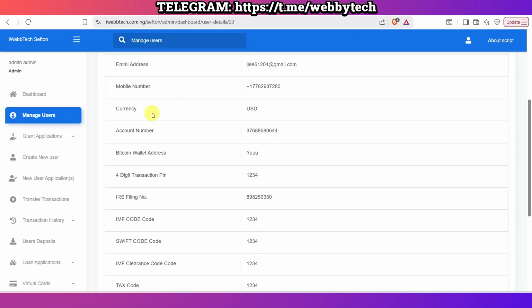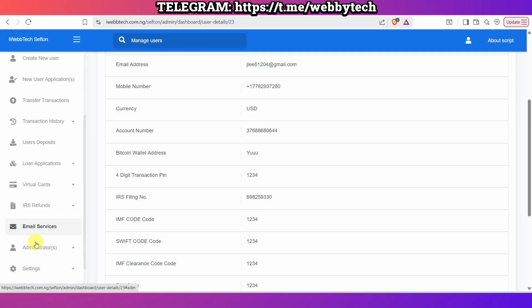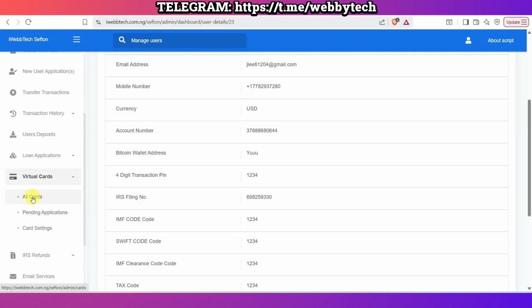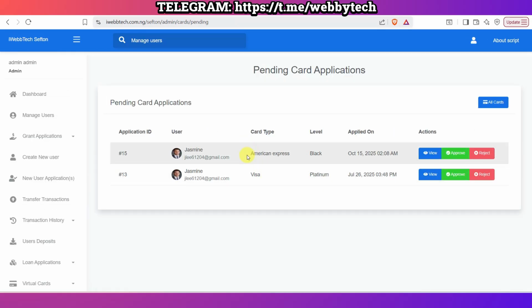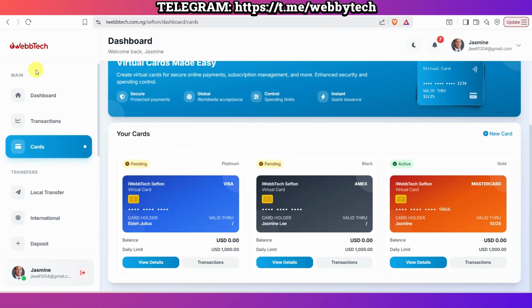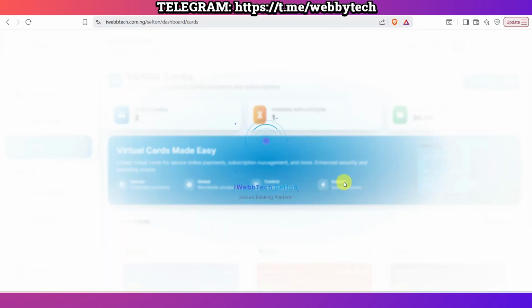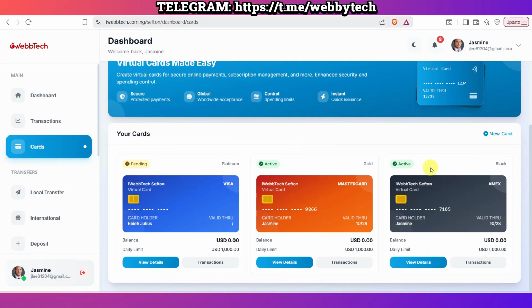So if I head to the admin dashboard and I go to cards, let's see, virtual cards, and I head over to the pending applications. And you can see the application right here, the American Express card, which needs to be approved. Okay, so if I go ahead and click on the approve button, and let me come back here and quickly reload. And we pretty much have it active right now. You can see that, pretty much active. So this is how you can apply for a card and also go ahead and activate the card.